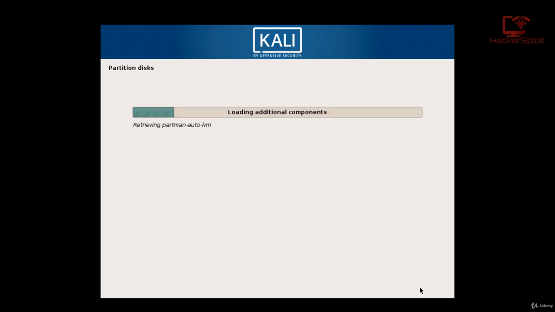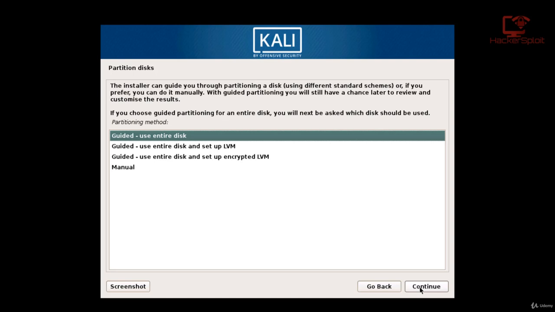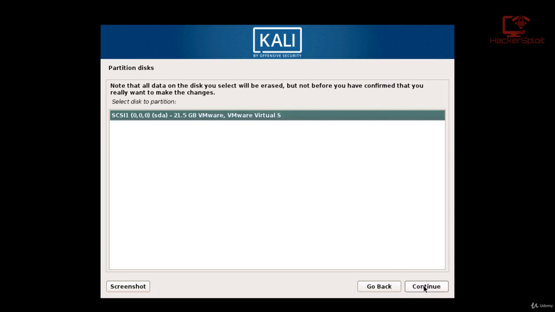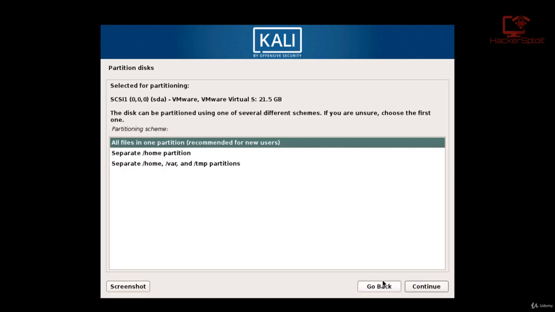And now it's going to detect your disk and open the partitioner that comes built in with Kali Linux. All right, so this is very important now. It's going to ask you to select the disk on which you want to install Kali Linux. What I would recommend is to go for guided, use the entire disk. Just hit continue, and it's going to show you the virtual disk that we created. In my case, it is the 21.5 gigabyte VMware virtual disk. So I'm going to hit that, and it's going to prompt me to confirm how I want my disk partitioned.